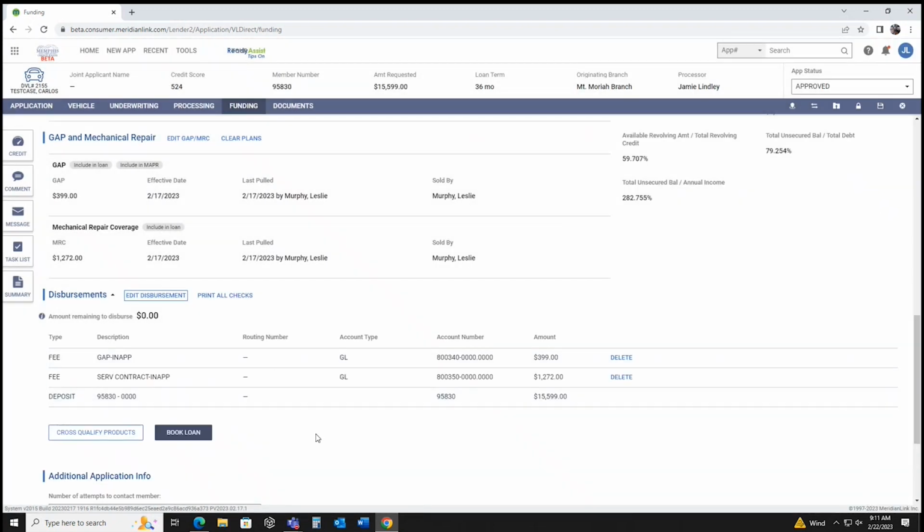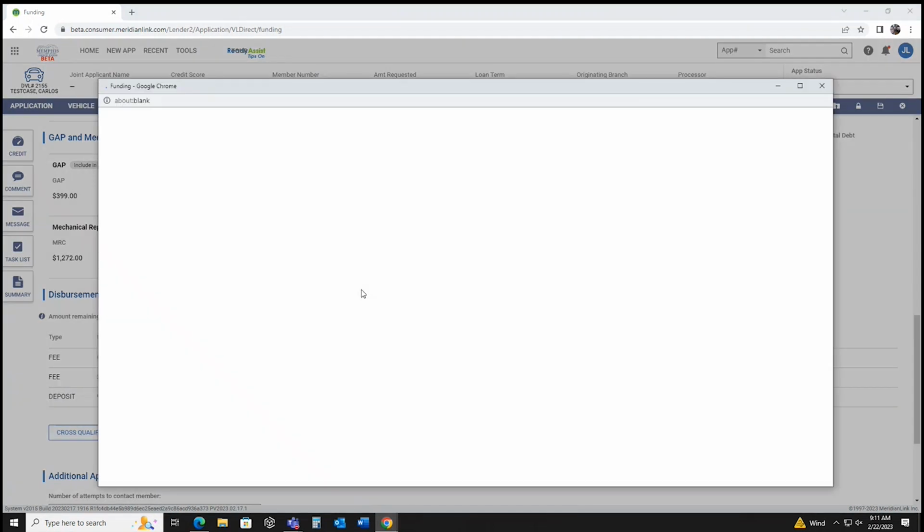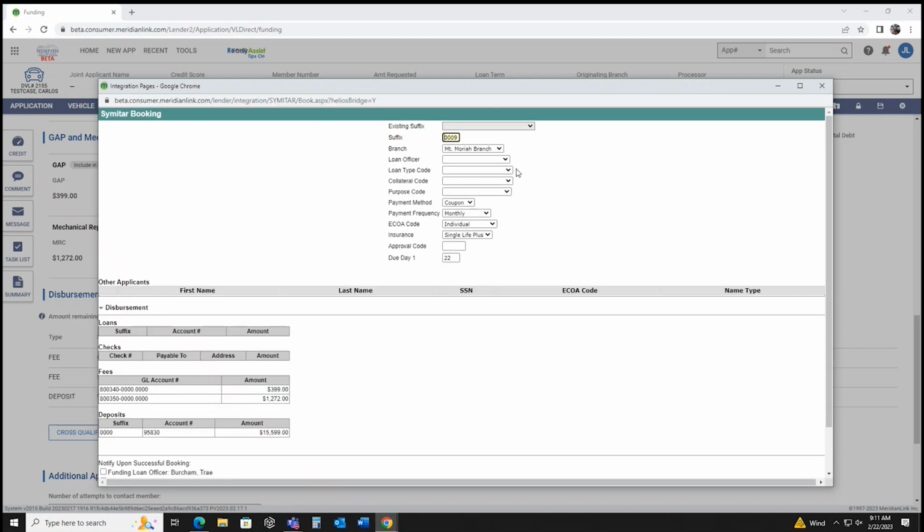Now you'll notice our disbursements here have updated to the gap in-app and the service contract in-app, which we just saw, but also we'll see a deposit there of the $15,599. Now, once we've done that, we're going to click that blue book loan button. But just like on the other loans, the only reason we're doing that is to generate our suffix, our loan suffix number first.